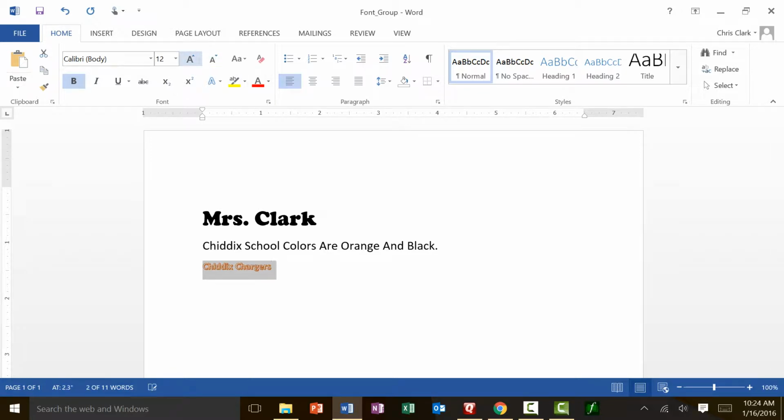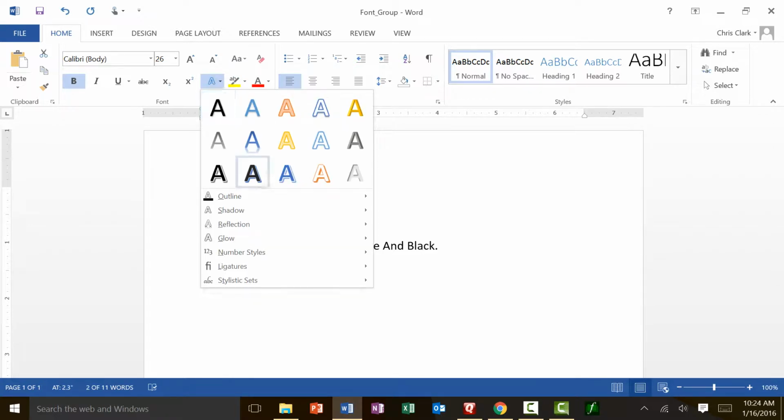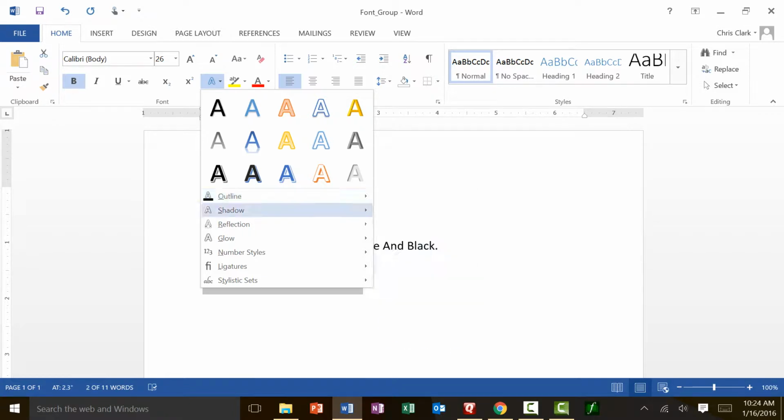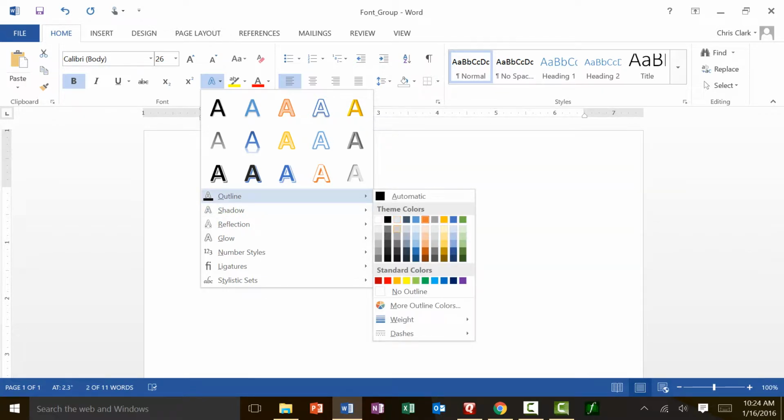I'm going to increase my font size so I can see it a bit. You can do this as well. And now you can do more. And now you can format your text effects by going to the drop down, and you can change the outline. You can change the color of the outline. Change it to blue.